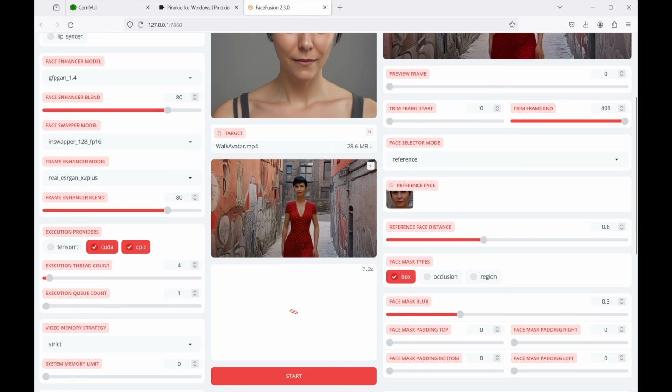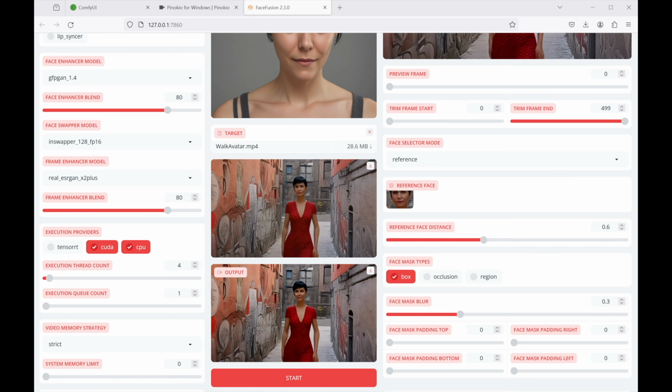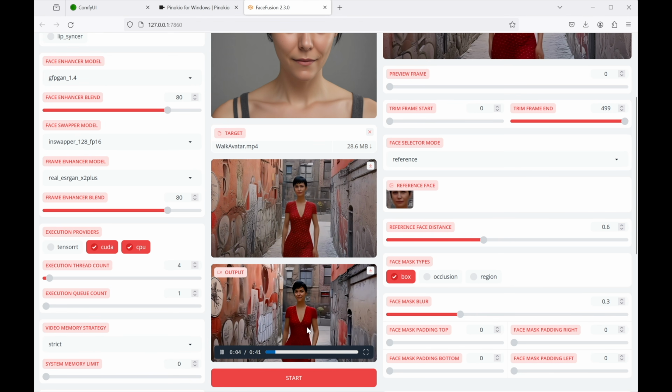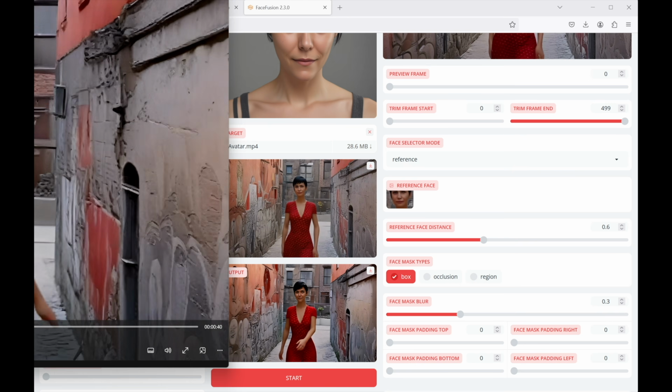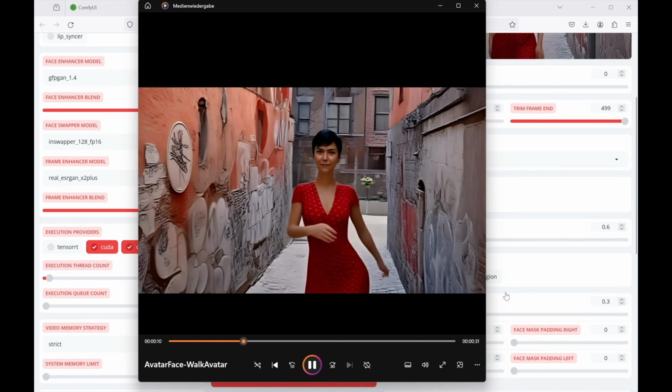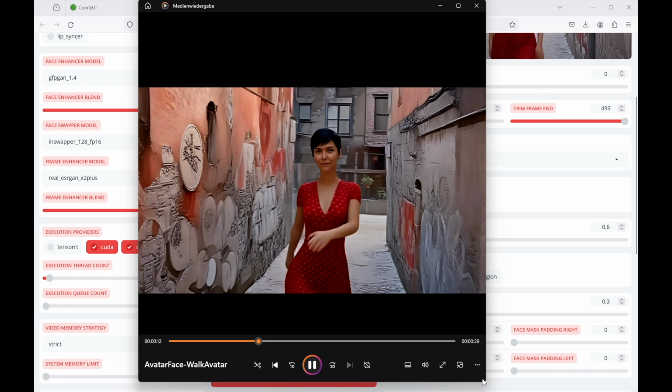The face swapper tries to replace the face with the original avatar photo, which takes it even closer to what we want. The face enhancer tries to enhance the quality of the face even more, and the frame enhancer tries to improve the overall quality. Now here's the final video. You can see that the quality and the likeness of our avatar has improved considerably, and it wasn't really hard to achieve. There's one thing left.